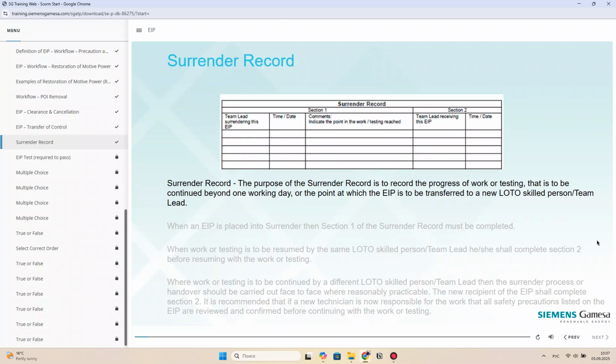Surrender record. The purpose of the surrender record is to record the progress of work or testing that is to be continued beyond 1 working day, or the point at which the EIP is to be transferred to a new LOTO-skilled person or team lead. When an EIP is placed into surrender, then Section 1 of the surrender record must be completed.